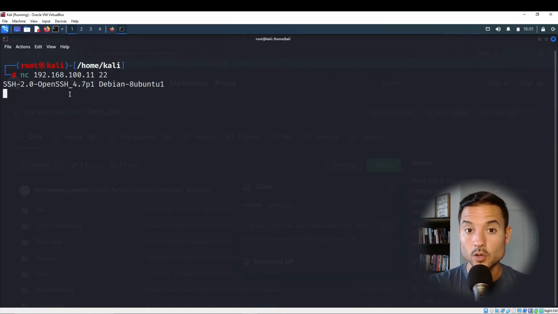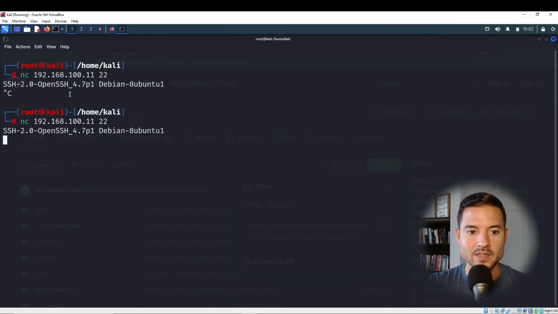This doesn't only apply to netcat, but it also applies to other situations where you are connected to some sort of service or a shell in a different machine, right? What you can do here to just exit out is Control-C, okay? So let's do it again. What you can do is just Control-C, and it'll exit you out. Clear to clear the screen.